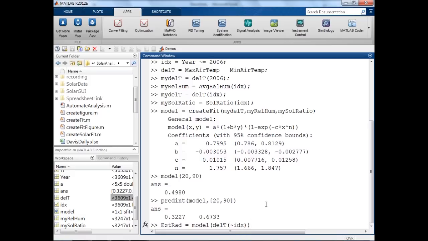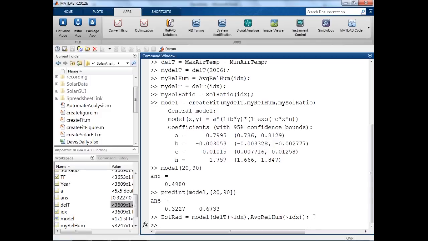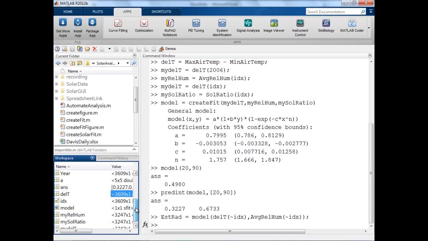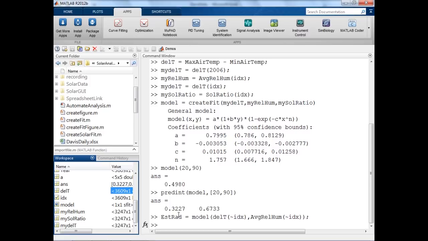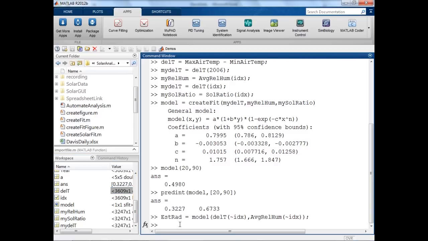So we need to give it delT, and also the relative humidity for the year 2006. And so that just ran each of those conditions through our predictive model and gave us the results. Now we can look at a comparison between what the actual solar ratio was and our estimated ratio. And there are a number of ways we could look at it. Today we'll use a stem plot.